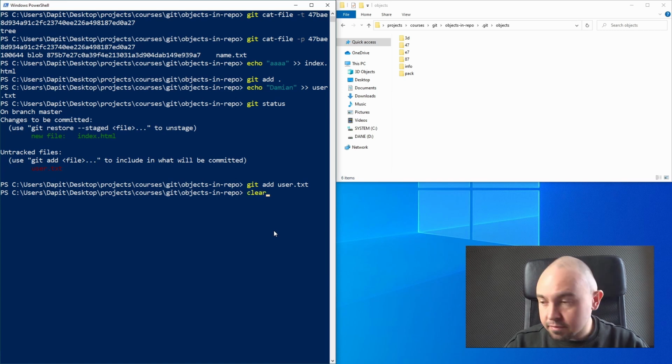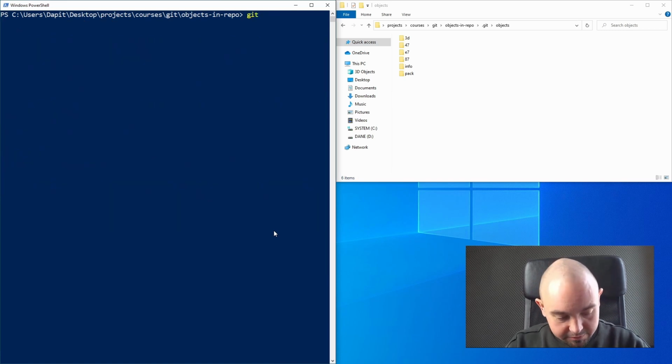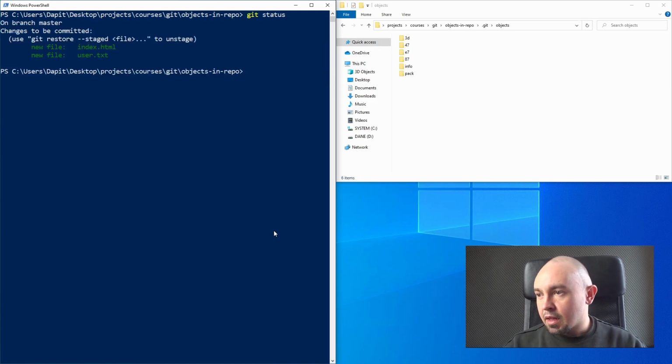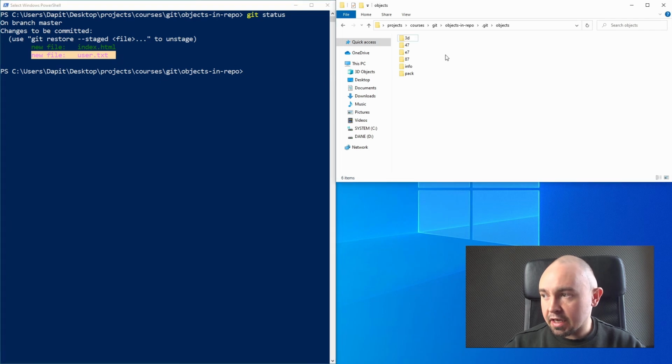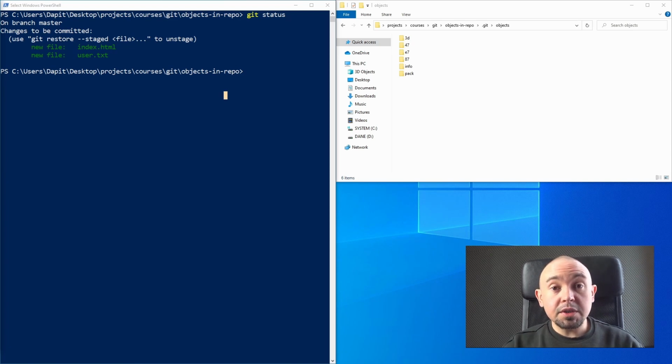Let's clear our console. Let's check our Git status. And you can see that all our new files are added to the staging area. And you can remember that while adding this file, a new object was created, while when we added this file, nothing actually happened in our objects folder. And here's why. You need to know that Git creates objects for the content and not for the file names. From Git's point of view, the file name doesn't matter at this point. The content matters. If there are two different files with the same content, Git doesn't create the new object.